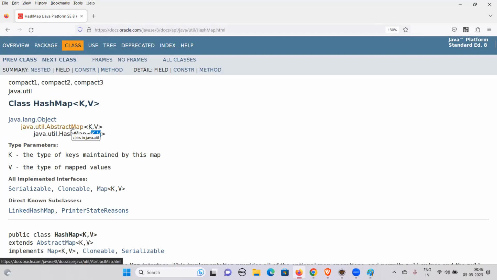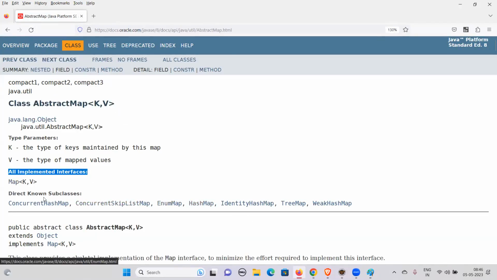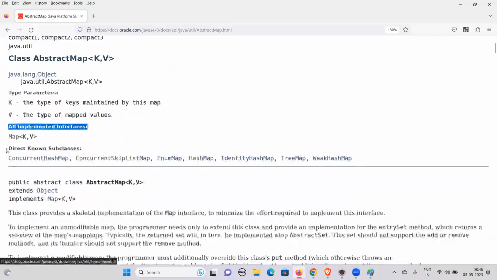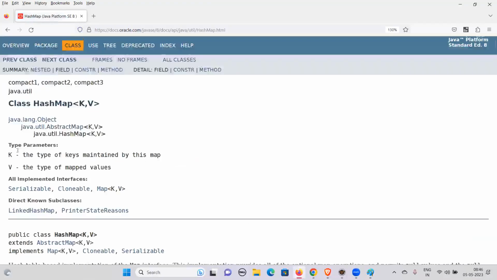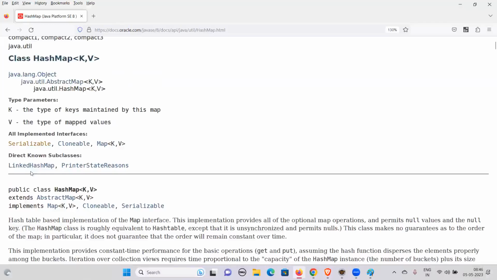We have another class which we call AbstractMap. This is a class that implements Map, and under that we have HashMap. Direct known subclasses. This is a parent, and this is a subclass. HashMap is Serializable, Cloneable, and has LinkedHashMap as a direct known subclass. So we can create an object for this Map using HashMap, LinkedHashMap, or TreeMap.